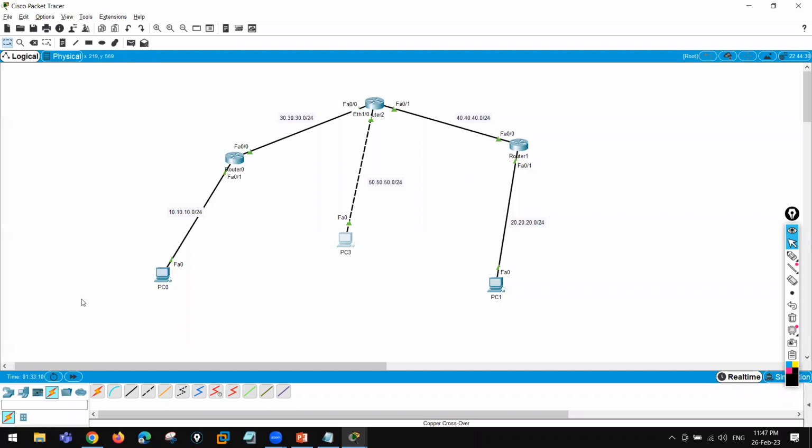So I think static routing is clear. In the next class, we will do dynamic routing. Maybe in the next class, we will finish at least. Let's see how much we complete in the next class. Okay, any questions?